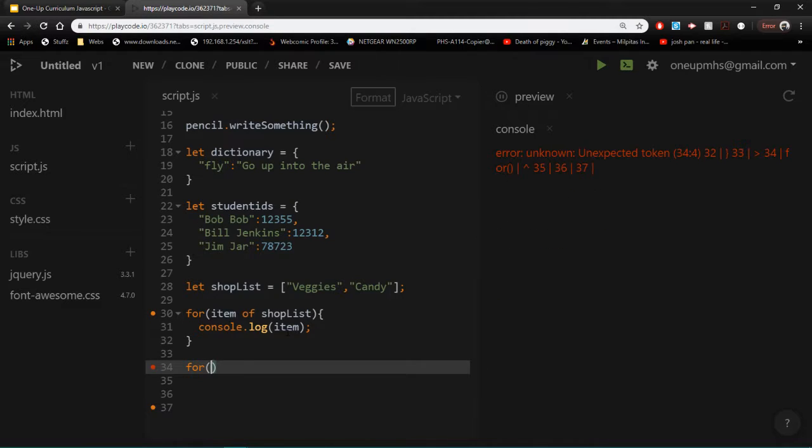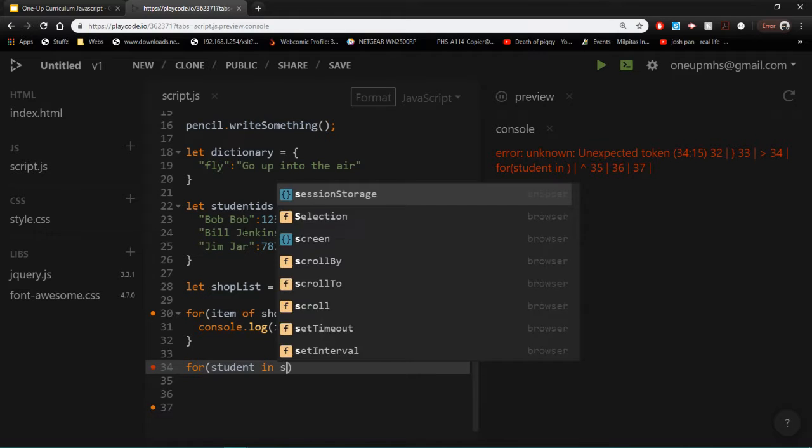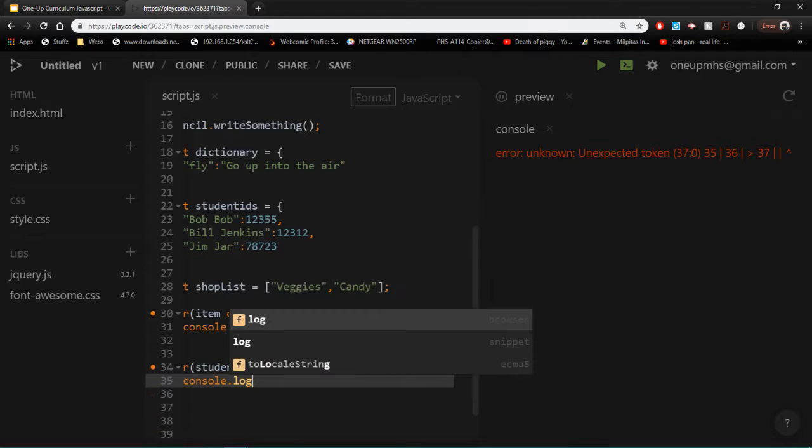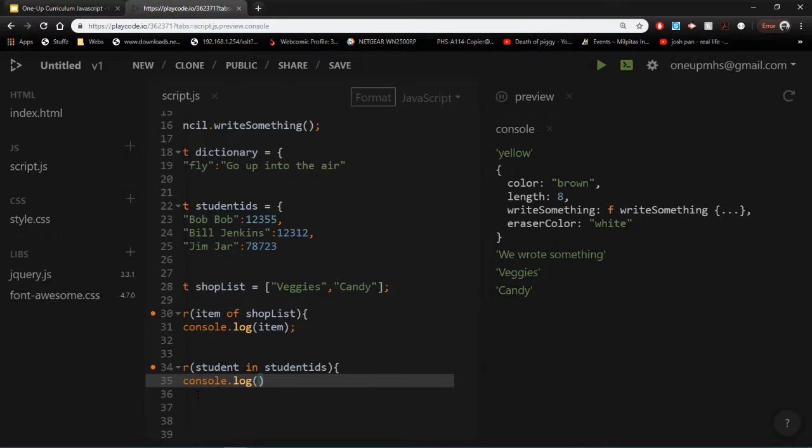And what is the equivalent for dictionaries? Well, I'm gonna loop through studentIDs now. Instead we're gonna type in for student in studentIDs. Let's go ahead and log this. Now you can make a prediction right now. Will student be the student's name or the student's ID? And the answer is it's their name.